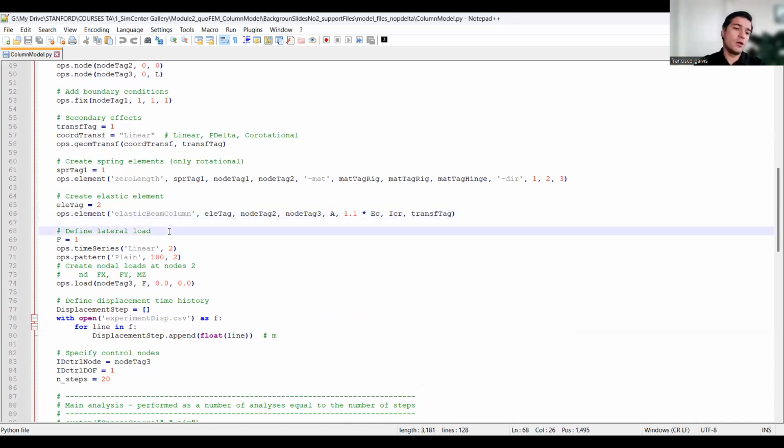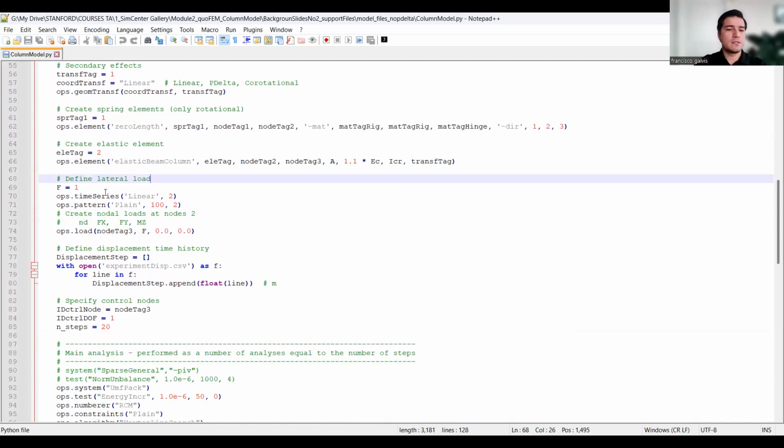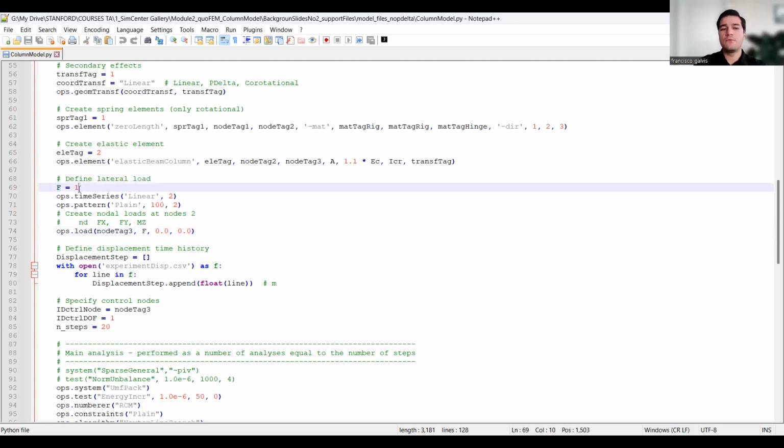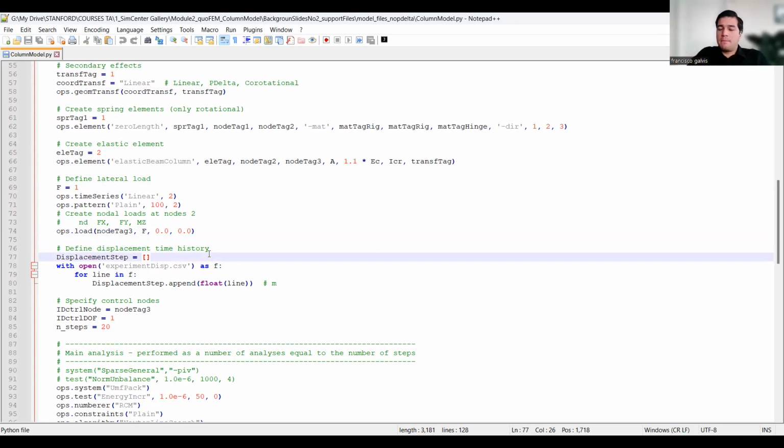Then we define our lateral load. In this case it is a force in degree of freedom 1 in node 3, so basically a lateral force at the top node. It really doesn't matter how much force you put, because the idea is that we will perform a displacement control analysis that will take the history of displacements that were applied during the test and apply it step by step.